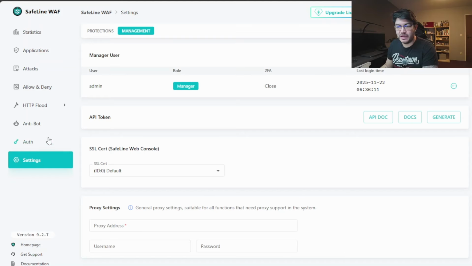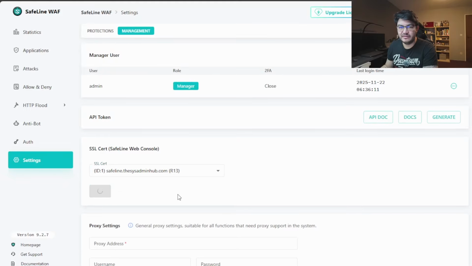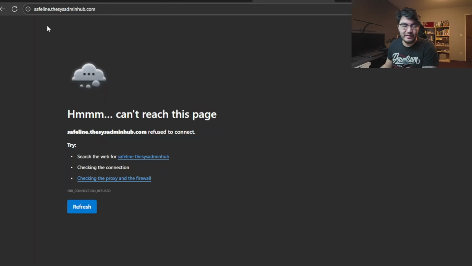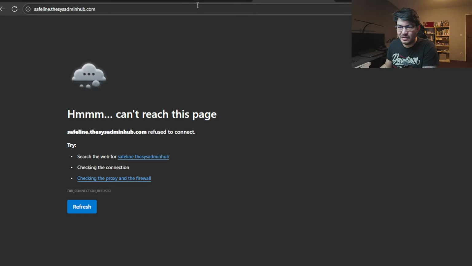So now if we go back to settings, management, we see SSL cert for SafeLine Web Console. We can choose here ID number 1, in my case, safeline.thesysAdminHub.com. We can save this. And now we can use that subdomain. So in my case, safeline.thesysAdminHub.com, but it won't be working because we need the port 9443.